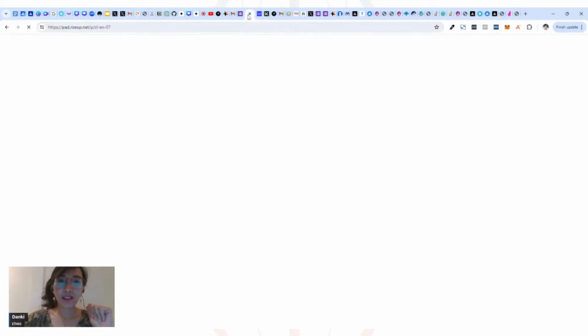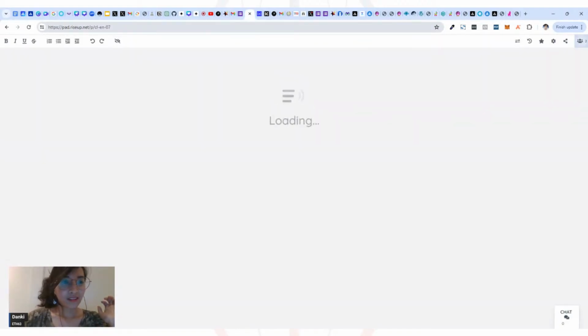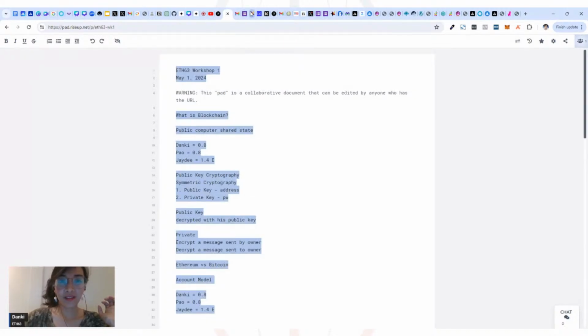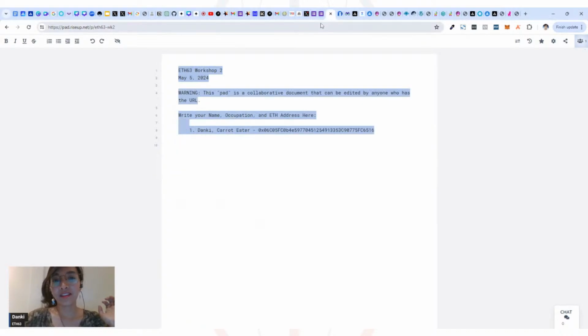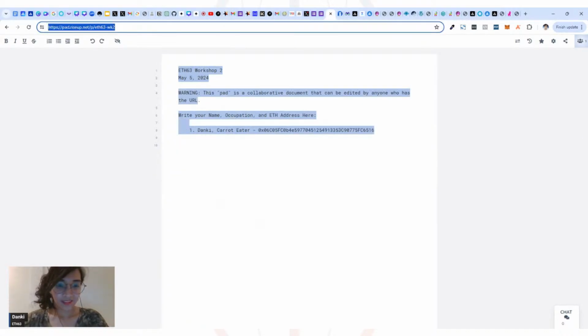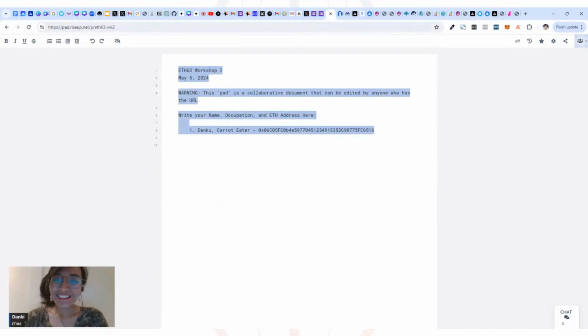Oh, by the way, since we're starting now, you can start using our RiseUp pad. Put your name, occupation or hobby if you like, and then your ETH address. Of course, not your real address, your dev address. And then we're going to play a little game later.